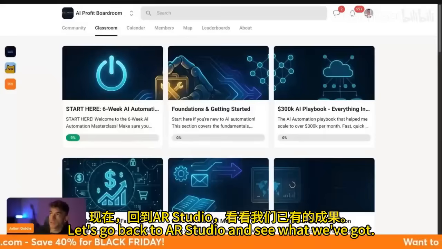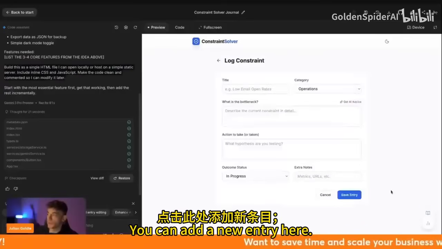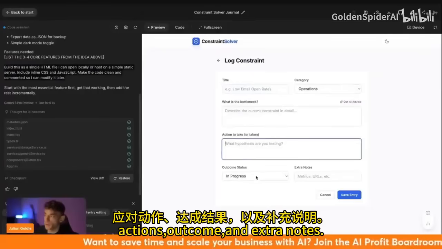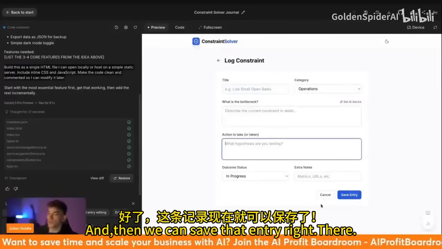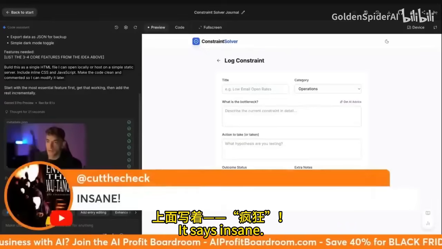Let's go back to AI Studio and see what we got. So we got the past constraints here, and then you can start logging your entries. You can add a new entry here. So for example, title, category, the bottleneck, actions, outcome, and extra notes. And then we can save that entry right there, right? So you can see how the SaaS tool was created. Cut the check. It says insane.